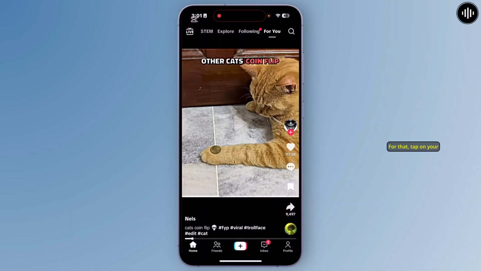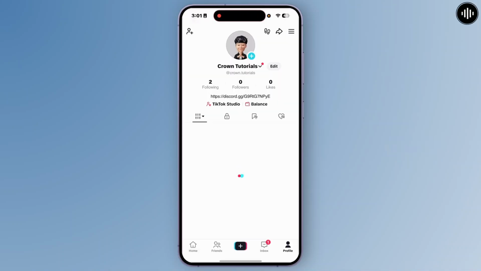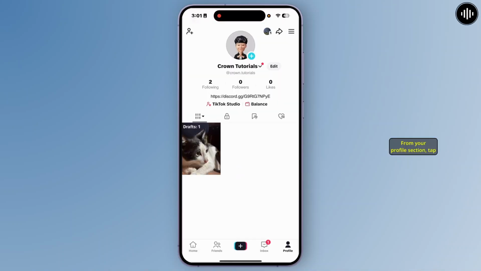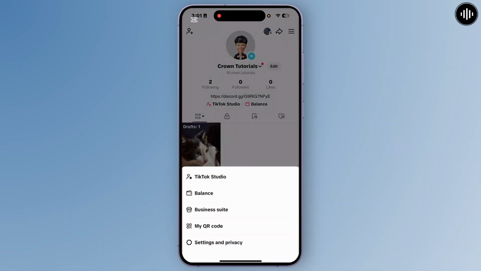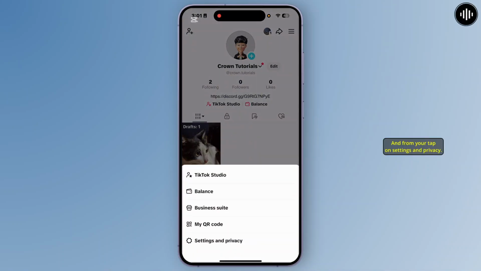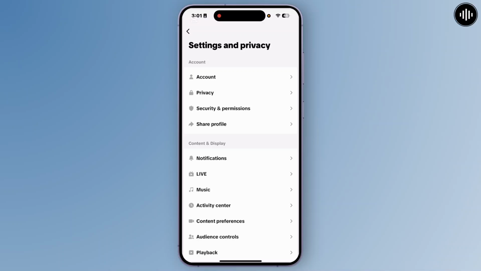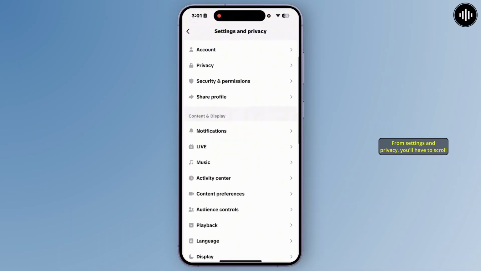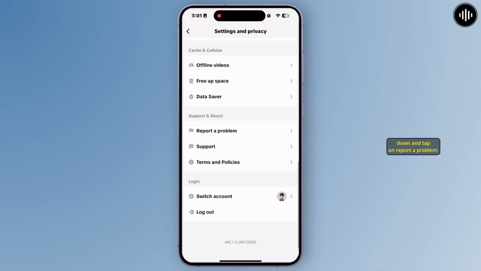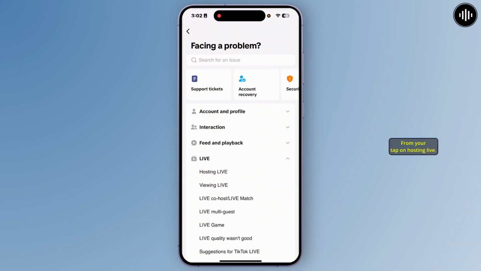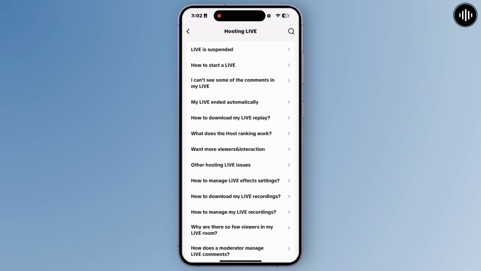For that, tap on your profile icon at the bottom right. From your profile section, tap on the three dots at the top right. Then tap on settings and privacy. From settings and privacy, you'll have to scroll down and tap on report a problem. From there, tap on hosting live, and then tap on live is suspended.